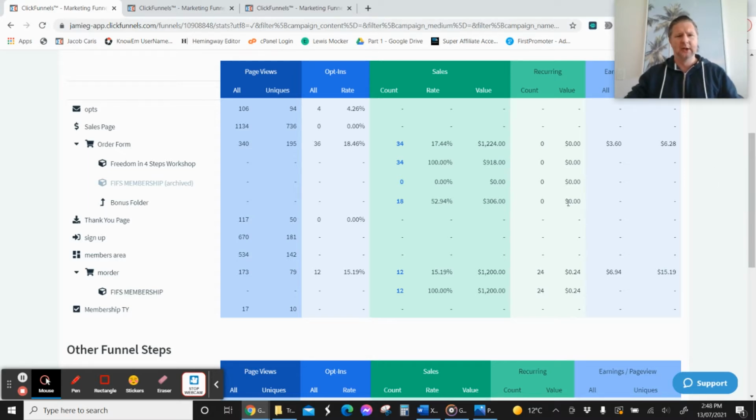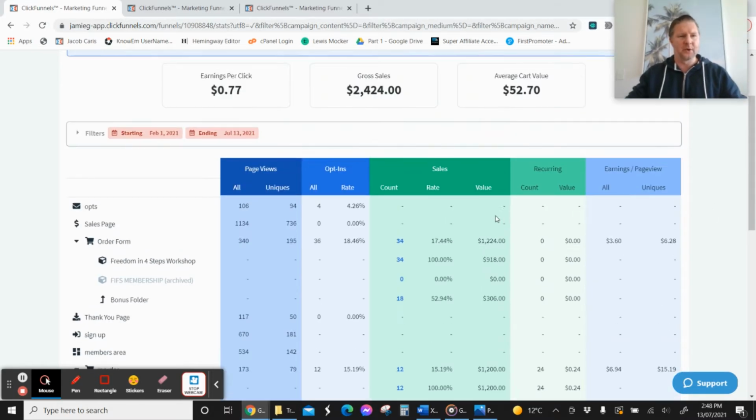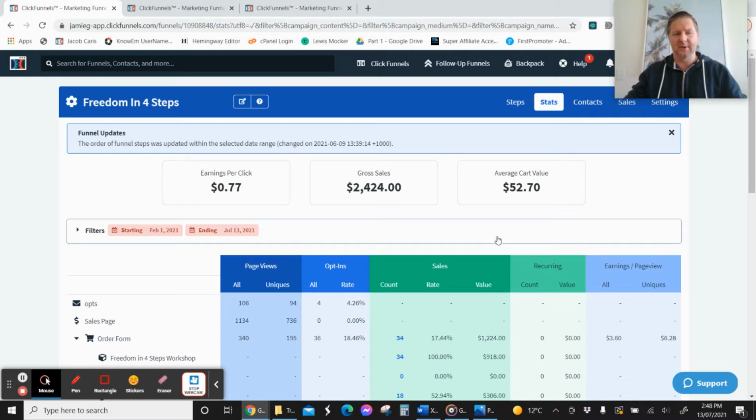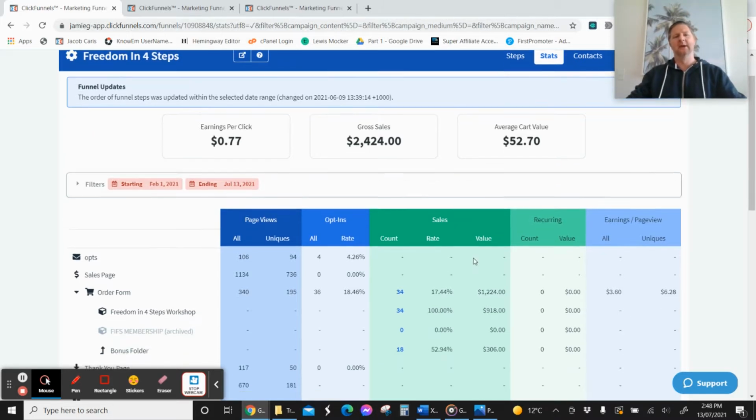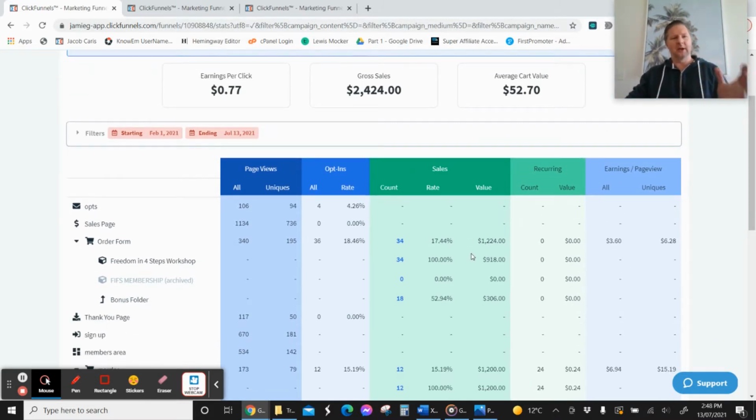All right, so this first one, I'm going to go through the numbers and stuff as well. So this one is called Freedom in 4 Steps. It was actually a workshop that I put together. And by the way, just a little caveat for you guys, these stats look a little bit skewed because I've actually moved the cart page to a completely different provider. I actually did significantly more revenue than that.